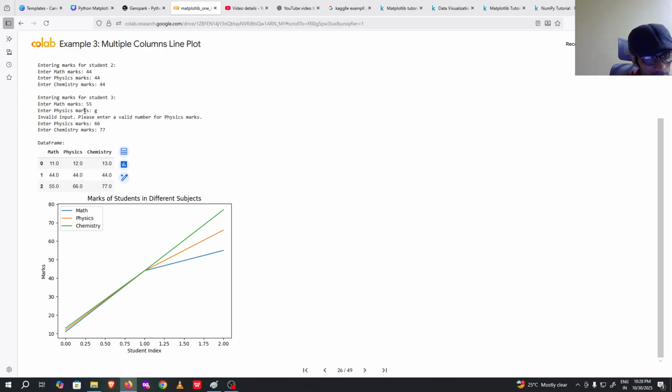Okay, I have even written the code for exception handling. Here you can see physics marks are entered as G, so we have used exception handling, and it is asking to enter the proper marks. Once I enter the proper marks, I got the output.